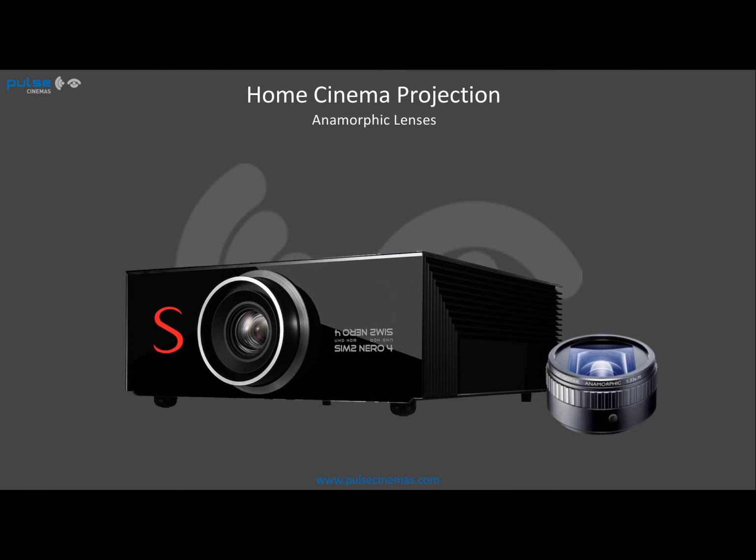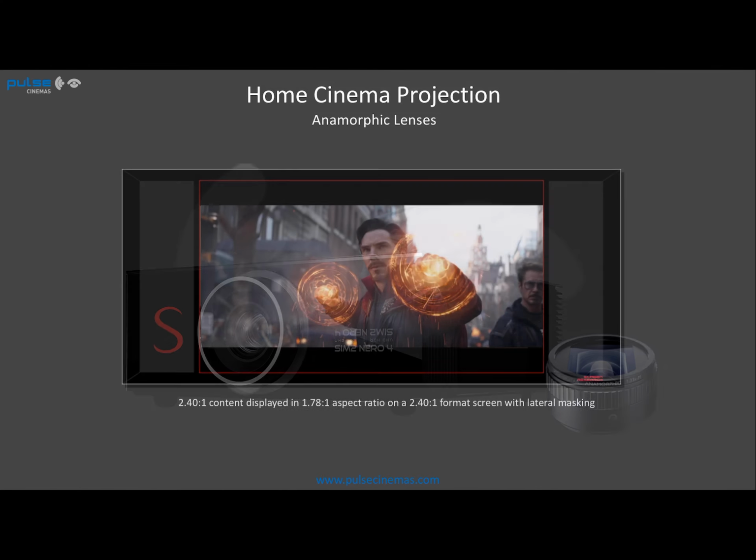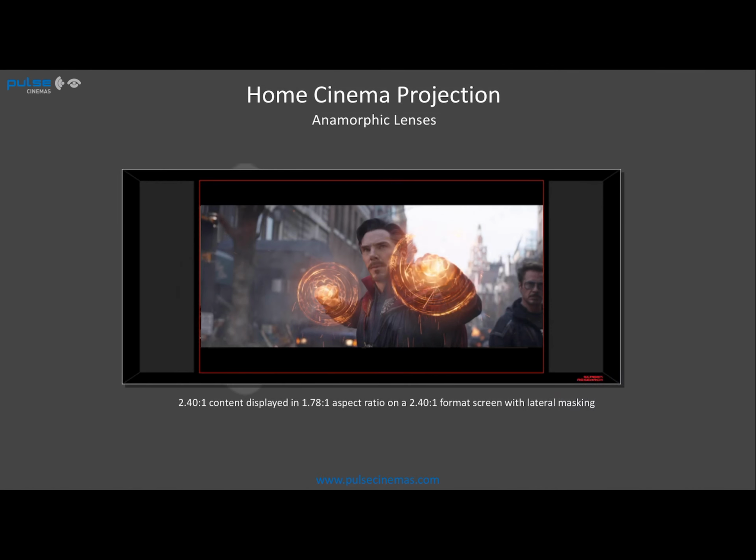Again, I'll go back to it. Using Pulse as a facility to demonstrate this kind of stuff really helps you in your quest to sell these pieces of equipment and ensure, I suppose, that your customer understands what it is that you're trying to achieve. So, same example, we've got Doctor Strange showing in a 16:9 or 1.78 format on a 2.4 native screen with the masks closed.